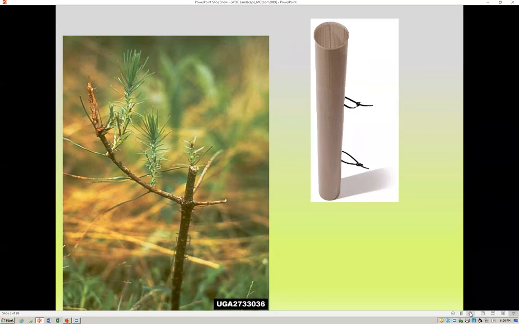So these need to be protected until they get at least about 1 inch in diameter and taller than about 10 foot tall, if possible. You want to protect them for their full height, and you want to stake down the protection, as you can see here, with some kind of stake so the deer cannot pull this off, which they do from time to time.